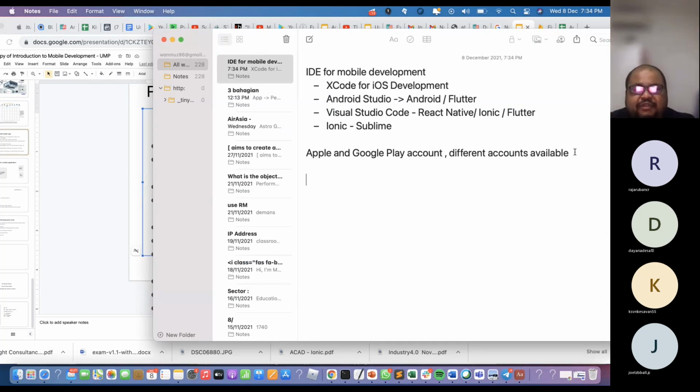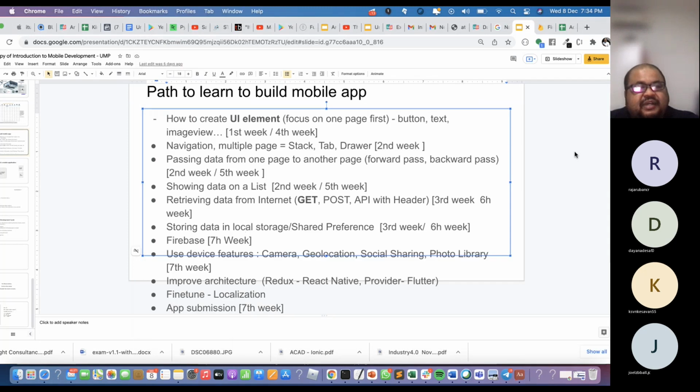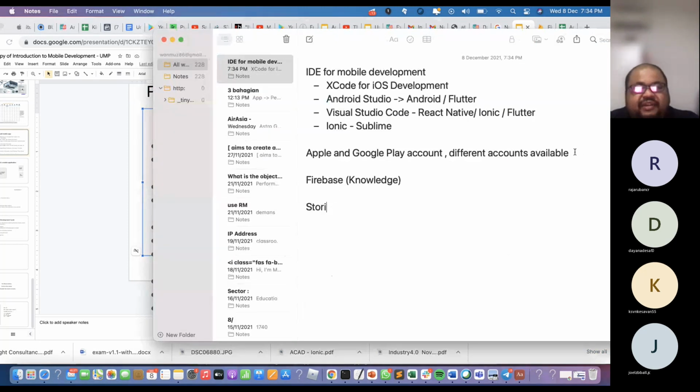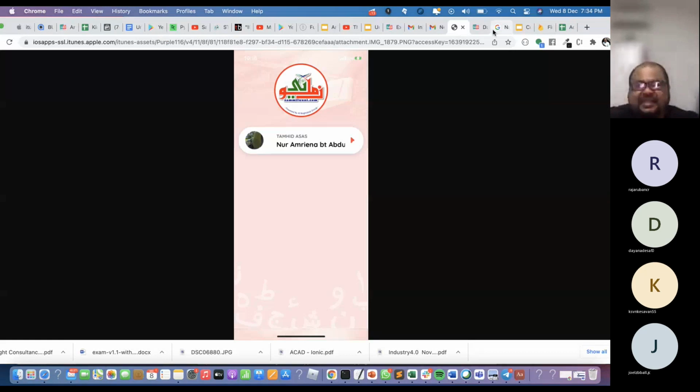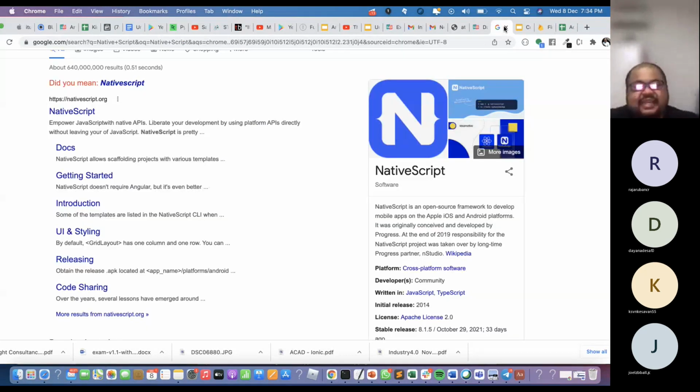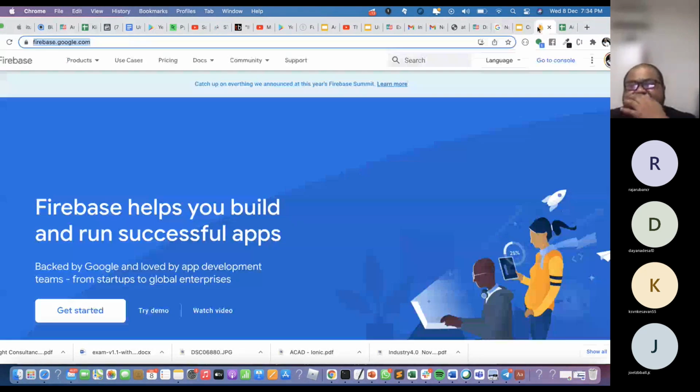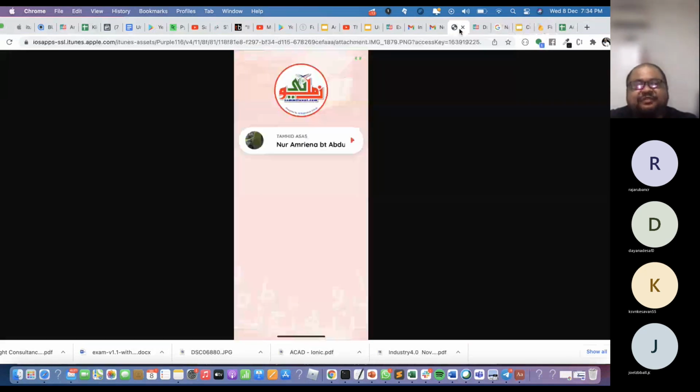Just now we had one question on Firebase knowledge, and then another question on storing data locally and remotely. These are some of the topics that are going to be covered in SLDM, in case you want to certify and take the exam.